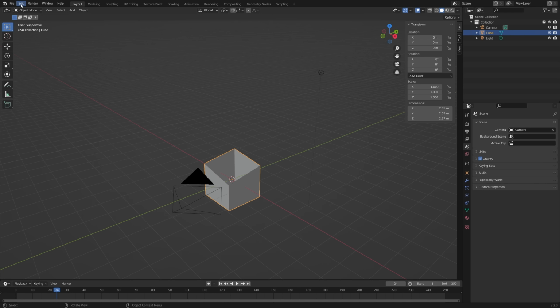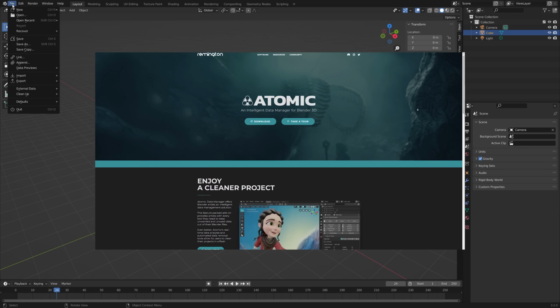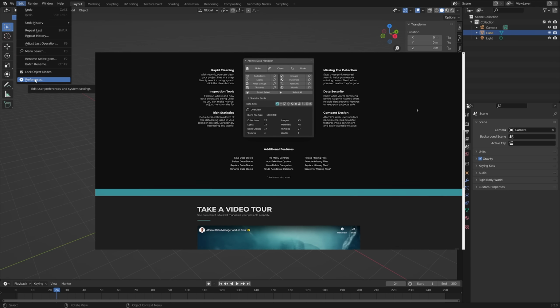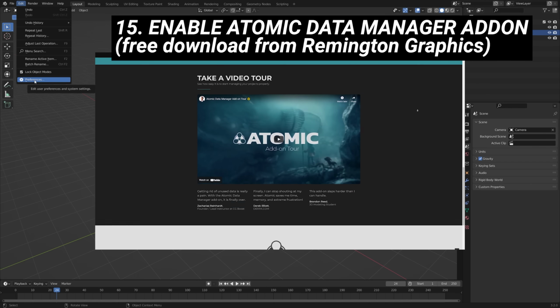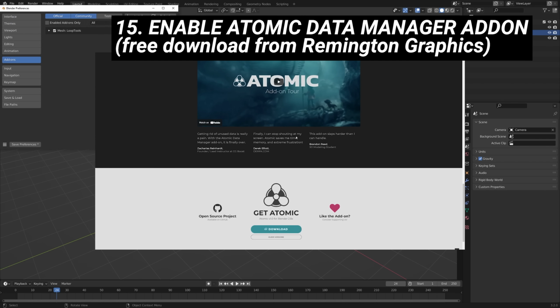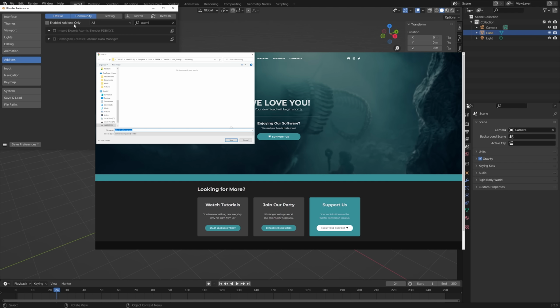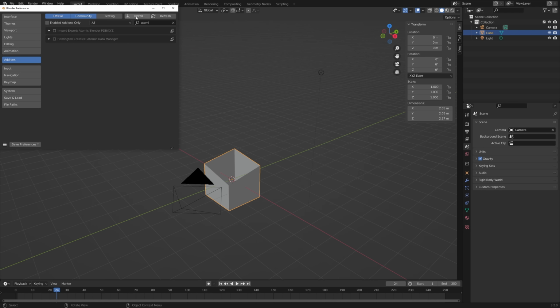Now there is one other add-on that I'd like to mention that you do have to download. It's from Remington Graphics. He's not a super active Blender user still, and I don't know when the last time he updated the add-on was, but it seems to work really well still. It's called Atomic Data Manager. Once you download that, you need to click install and then select the zip file.